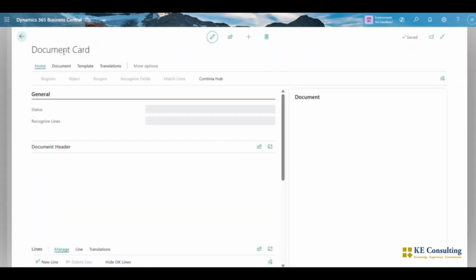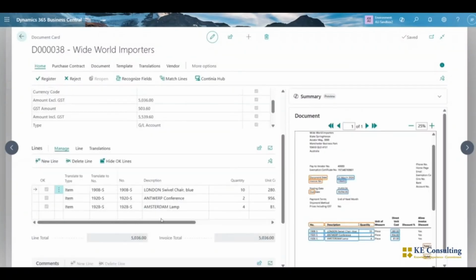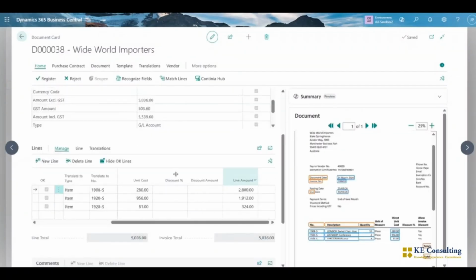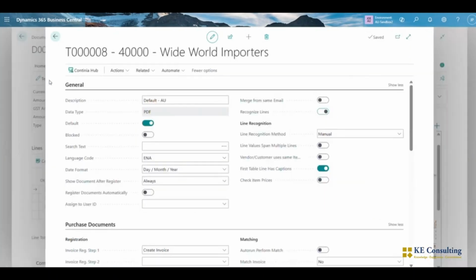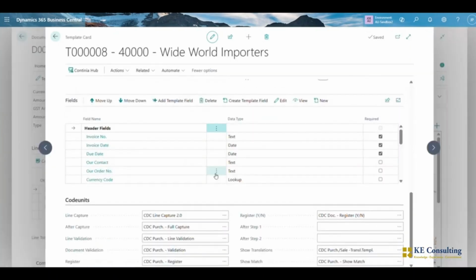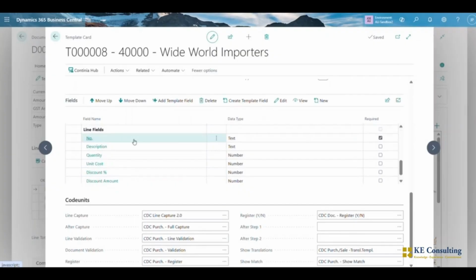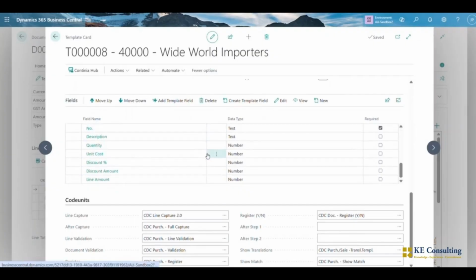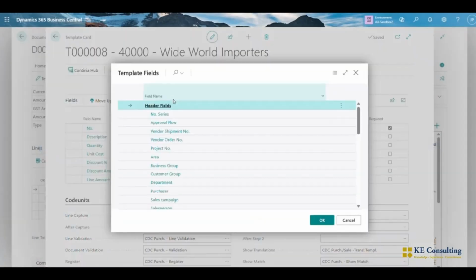So because the GST is part of our lines, we're going to want to go into document and document card. We can see here, if we scroll down to our lines, that we don't have a GST field. So to add this, we're going to go into template, template card, scroll down, and here we've got our line fields. And what we're going to want to do is click add template field.